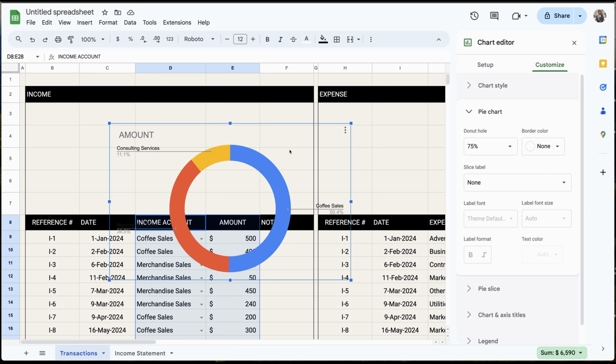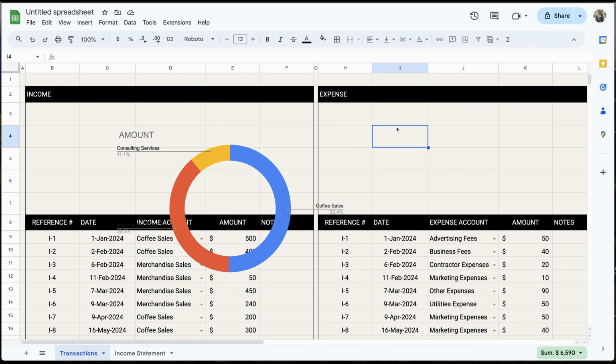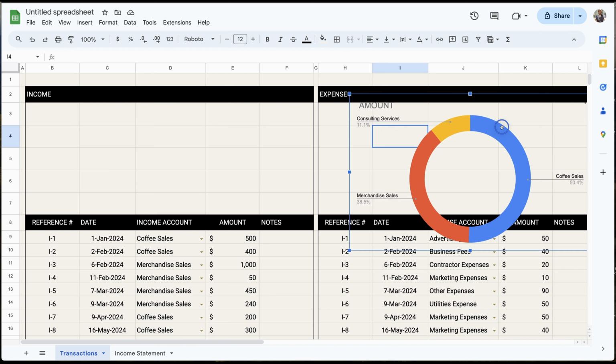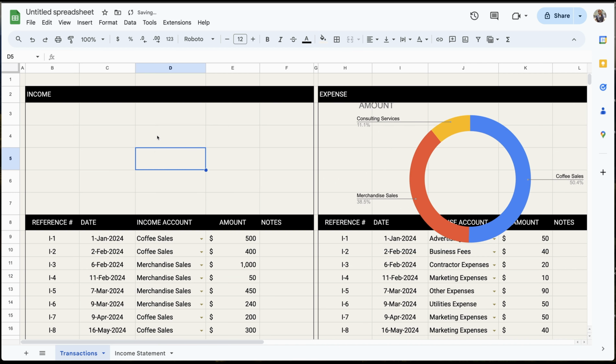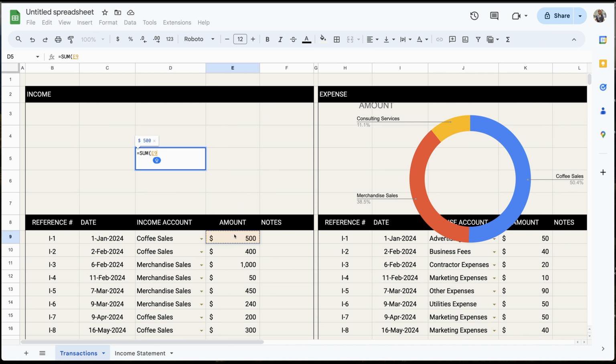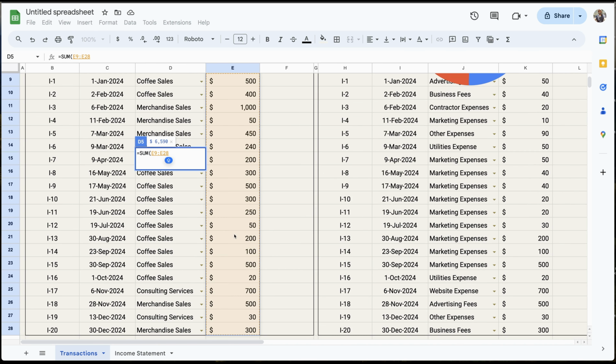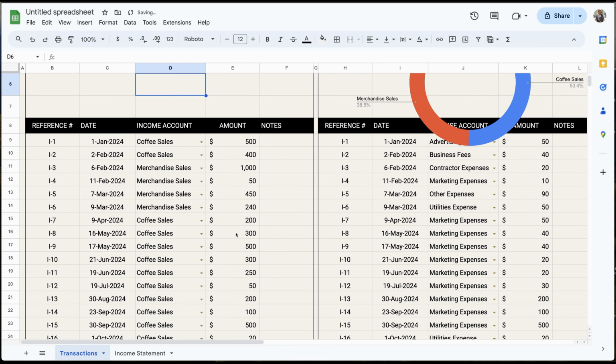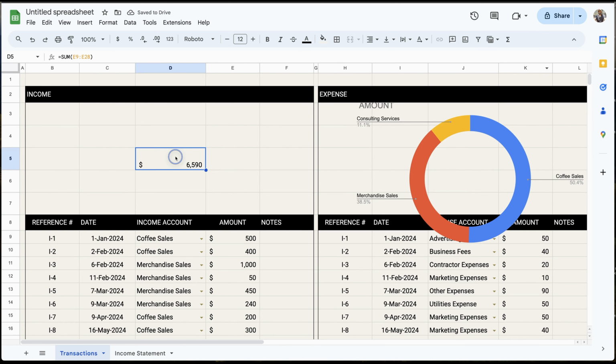Before I finish customizing this, what I'm going to do is close out of here and move this over to the side. I'm going to enter a total sum for the revenue accounts below. Right in this cell, right in the middle, I'll click equals, enter a formula called equals sum, open bracket, select the first column here, Command Shift down, close bracket. That gives me a running total at all times.